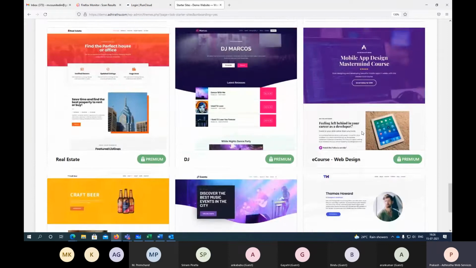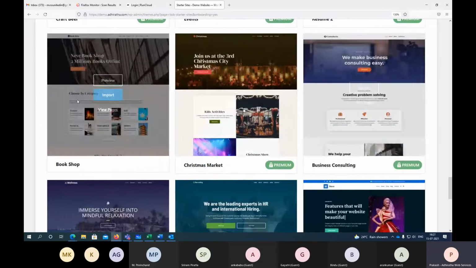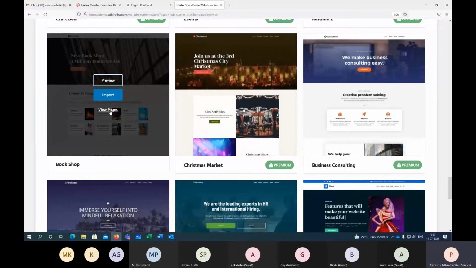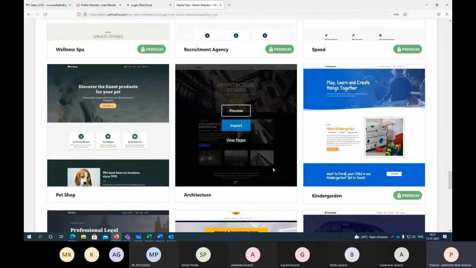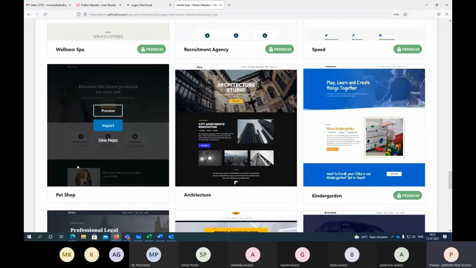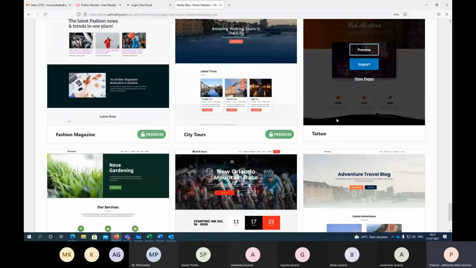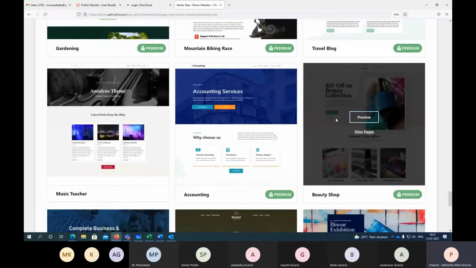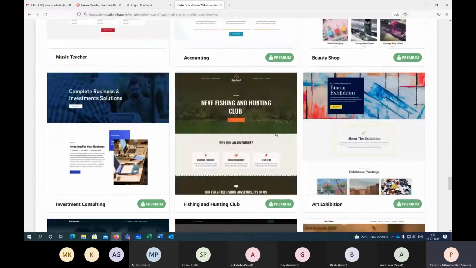Maybe you get a requirement from a lawyer to design a website for them. Below all these are plugins. Sorry, paid version. See, this has a bookshop as well. Then this is premium. Pet shop is there. Architectural. Tattoo. Maybe if someone comes to you and asks you to design a website for tattooing, you can pick from there. So like this, we have a lot of options, right?